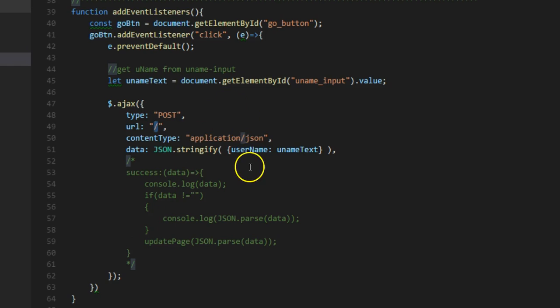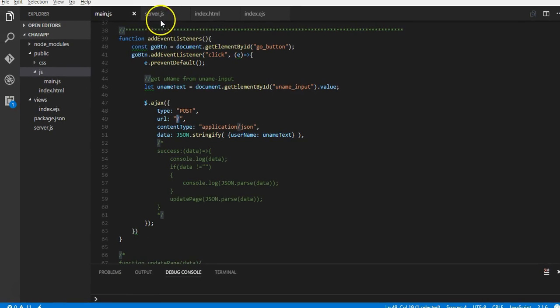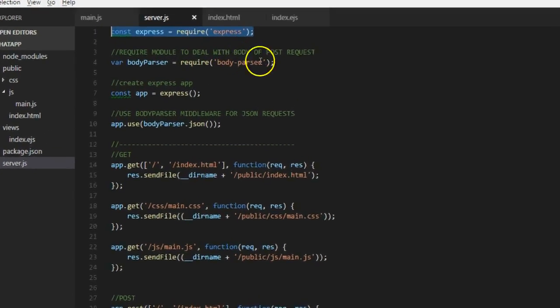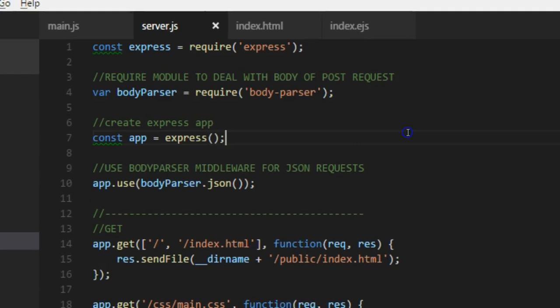So let's now switch over to our server. How is our server going to interpret this? First of all, there's a few changes we had to make from when we were processing our index.ejs file two videos ago. So we're still requiring Express, obviously. Now this is new: body parser is a new module that we're requiring. What body parser allows us to do is to basically read the body of the post request.